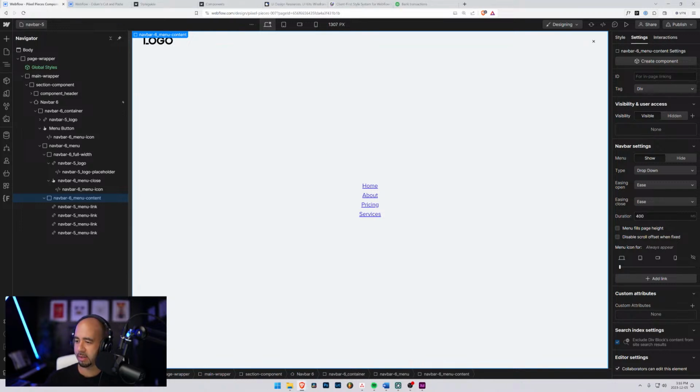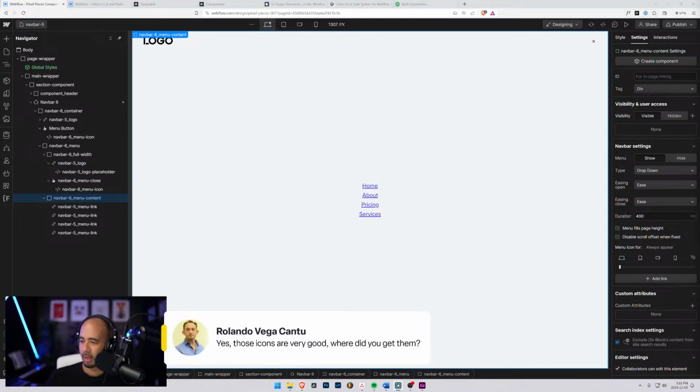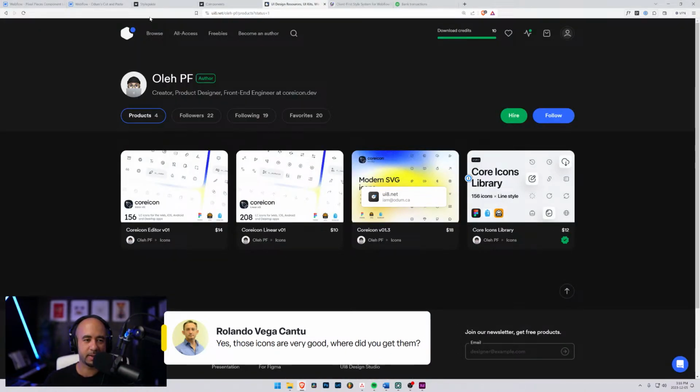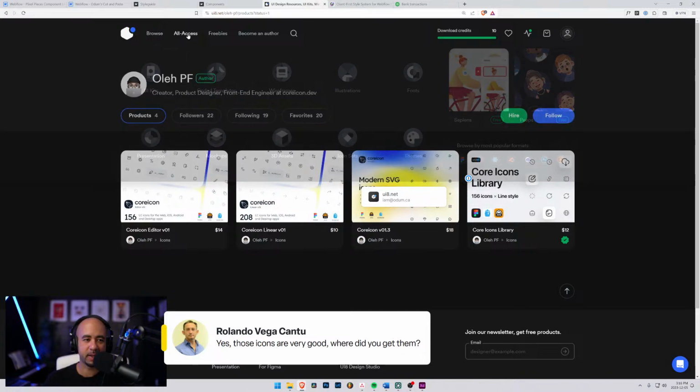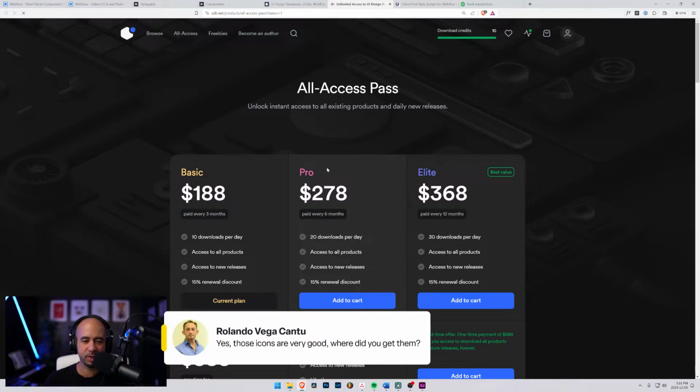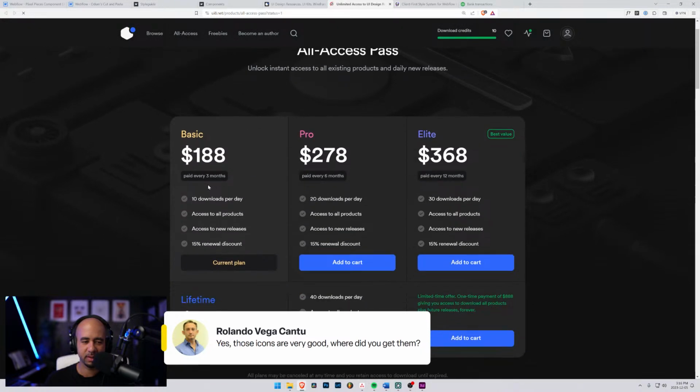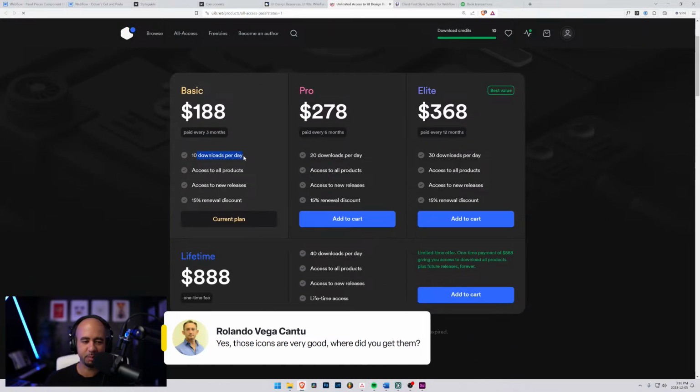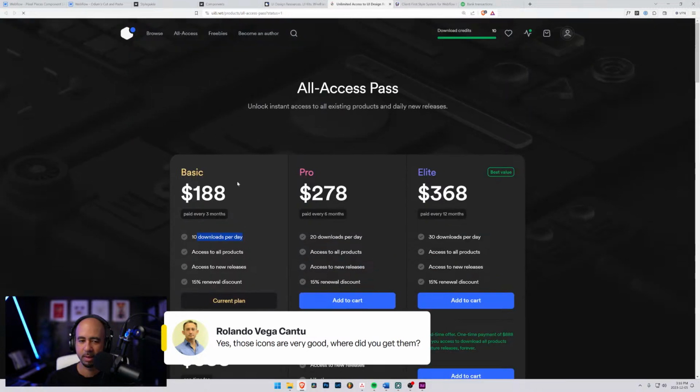Let's close this. Where did I get those icons? I got them right here actually at UI 8. So I bought the package where it gives you, what is the all access package? $188. And you get 10 downloads per day. But I don't use it every day, hardly ever. So I've lost a whole lot of money, I guess, by not downloading stuff.